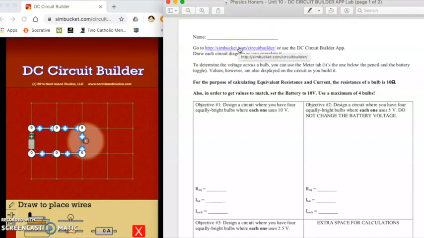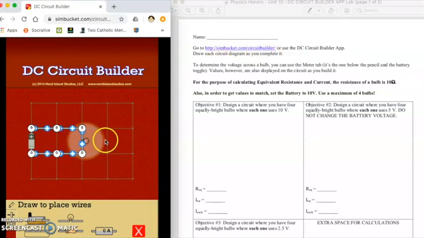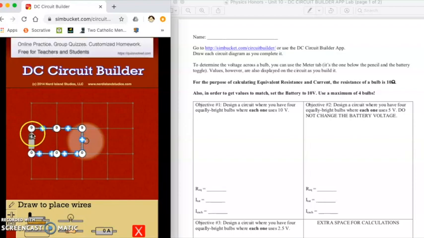And most of the action is going to happen, if not in your calculator, on the SimBucket link right here, which will take you to this. If for some reason it doesn't work, then you should Google DC Circuit Builder, and it's the one on simbucket.com. All right, now what you have right here in front of you is a super simple circuit.